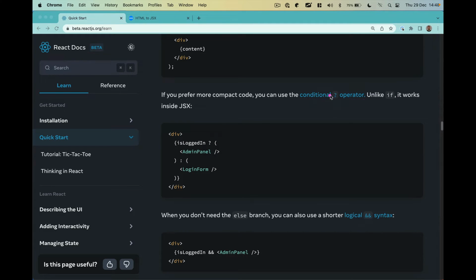So you can use the ternary operator, so you can check inside the braces. Can you see here? So it's JavaScript code. All the time that you see these braces is because you're going to use JavaScript code in the markup file. So we are going to have this condition. If this is true, we are going to return the admin panel. If this is false, we are going to return the login form. So very simple JavaScript code, but inside the markup.